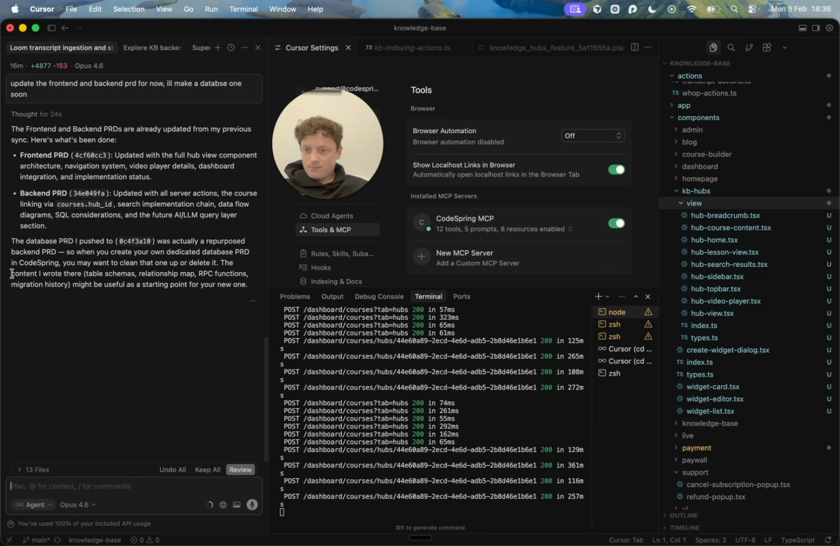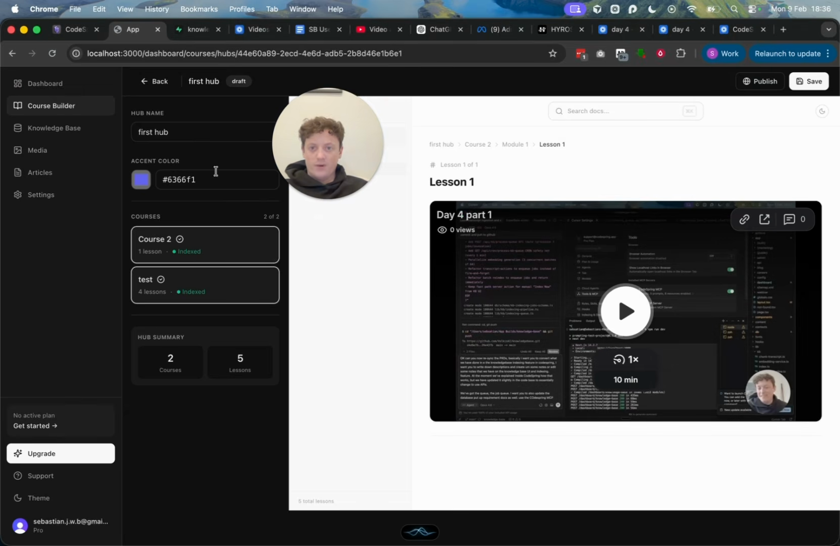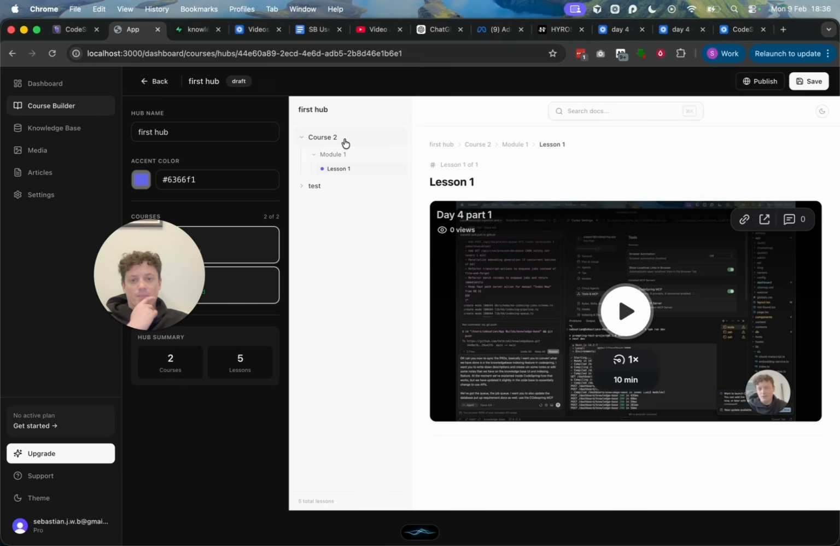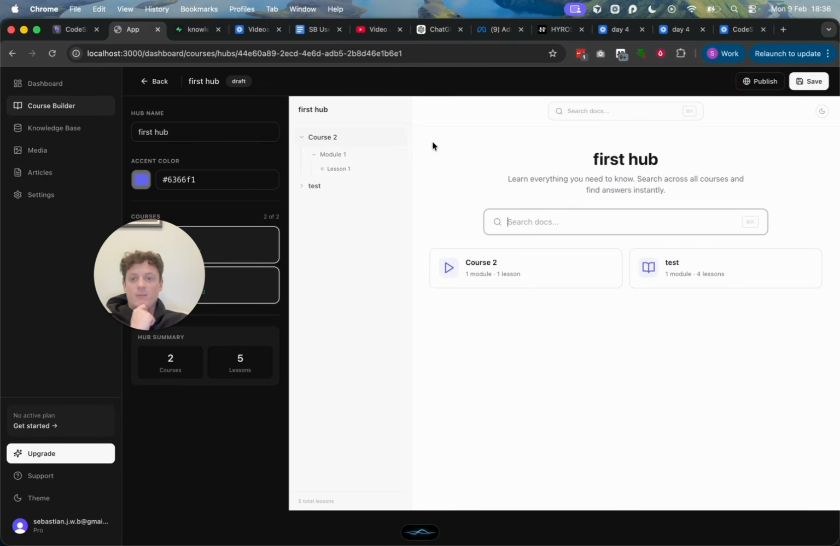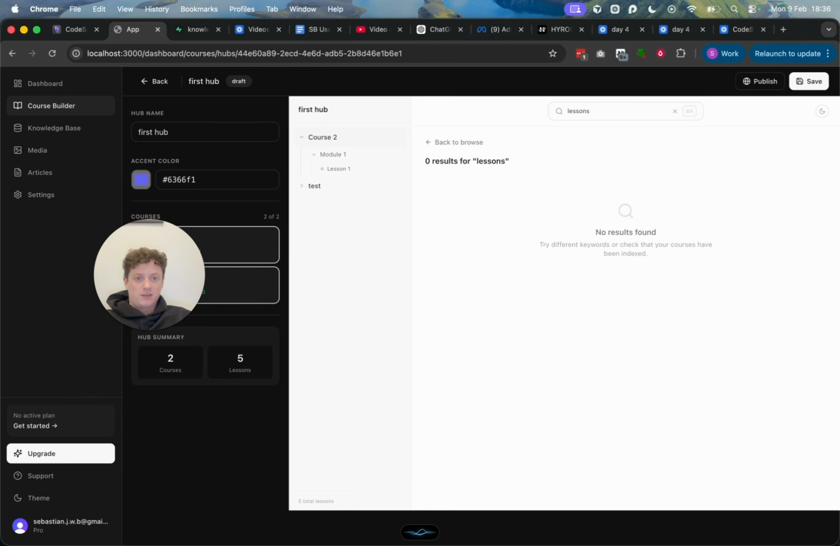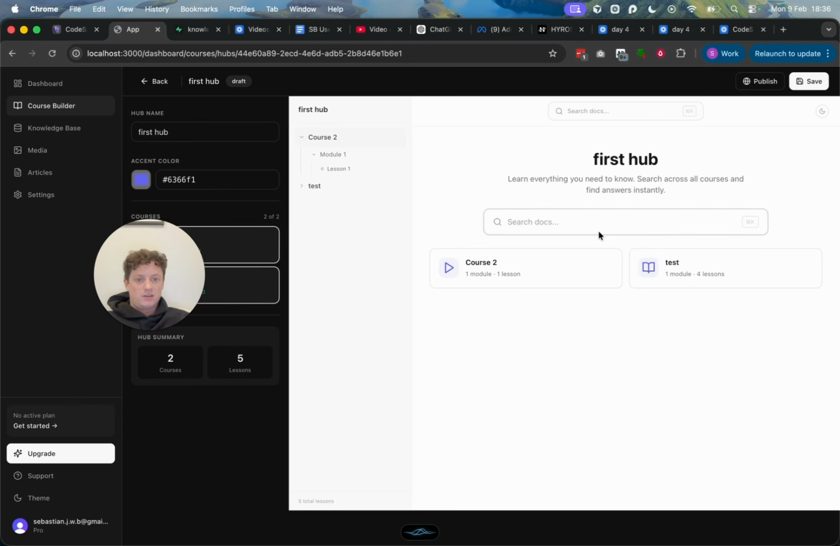So what I want to do now is add basic vector search querying to the knowledge base hub. So at the moment, if I search in it, I can type something, but it's not actually doing a vector search.